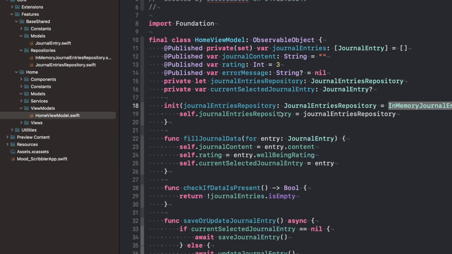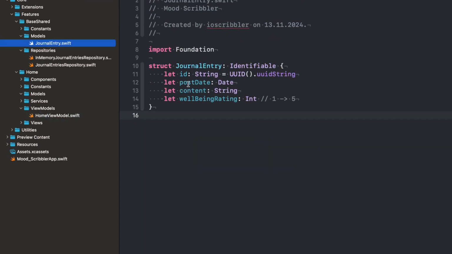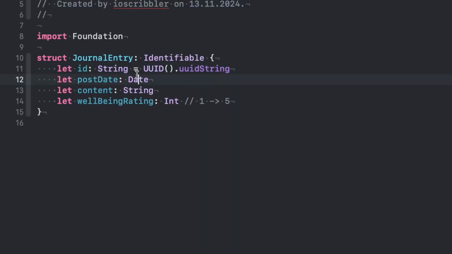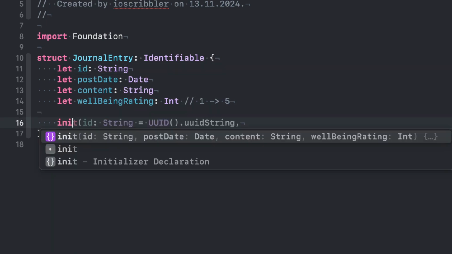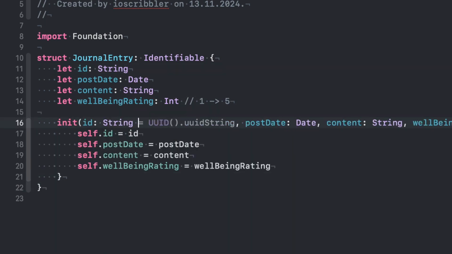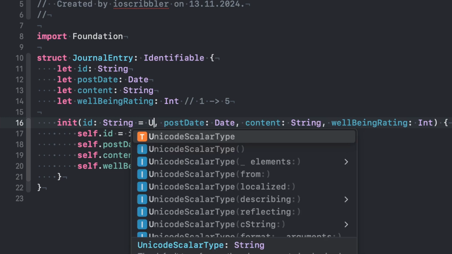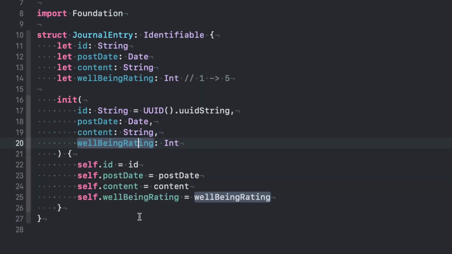So first of all, let's update our model. This is journal entry. We need to remove this default UID string and create a custom initializer, just like that. And of course, we can specify a default value right here. Hit Ctrl M, and there we have it.